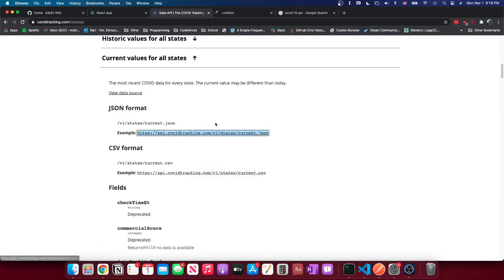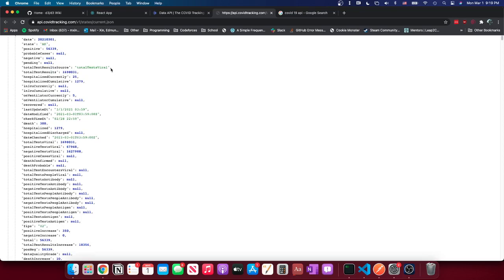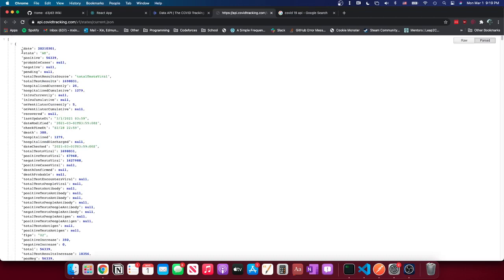So if we open this in a new tab, we can see this huge amount of data. We have each state in alphabetical order. We have the date. We have positive cases, probable cases is null. So the ones that we really care about are state and positive. So my idea is I would like to create a bar graph that has the state label and goes as far as this number, the positive number, because that's the number we really care about.